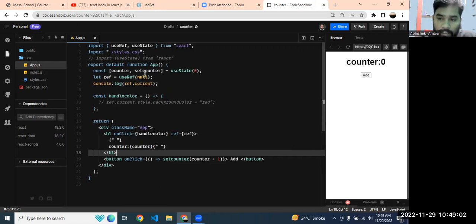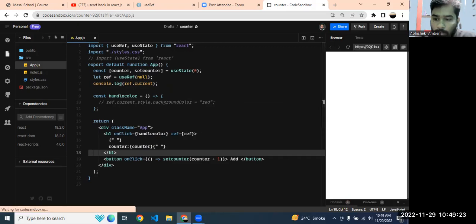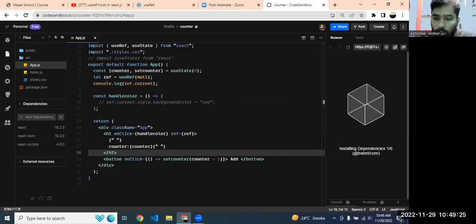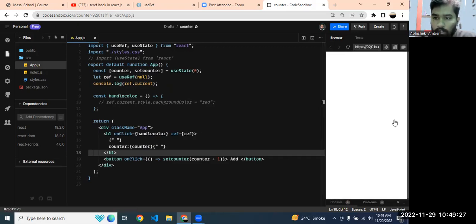And the initial value of the key is whatever you pass here. Like I am currently passing null. So if you do console.log at line number 7, then you can find null, because the initial value is null over here.